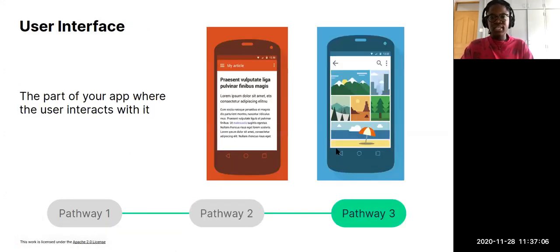Awesome. So the next is the user interface. Lastly, in Pathway 3, you learn the basic concepts of customizing the user interface of a simple app. The user interface, also known as UI, of your app includes what the app looks like and how the user interacts with the app.